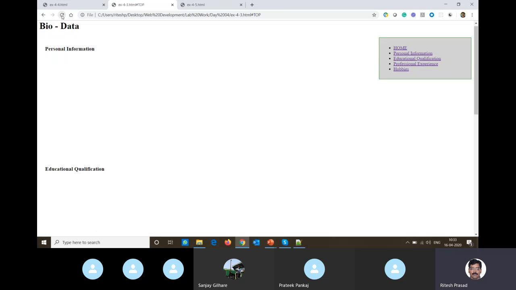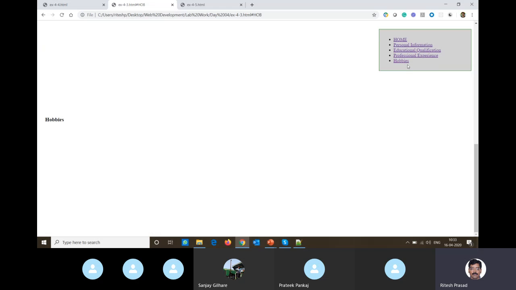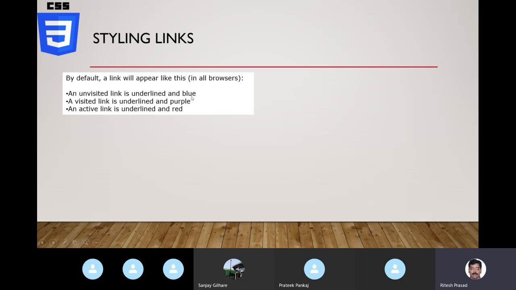So I go back to this actually. Let me refresh the page. Everything is blue. When I click on this hobby, when it was active briefly, it appeared red, if you can notice. When it is active, when I have pressed the mouse, the color is red, and then it goes back to normal. So it is all purple right now, right? It's not blue.